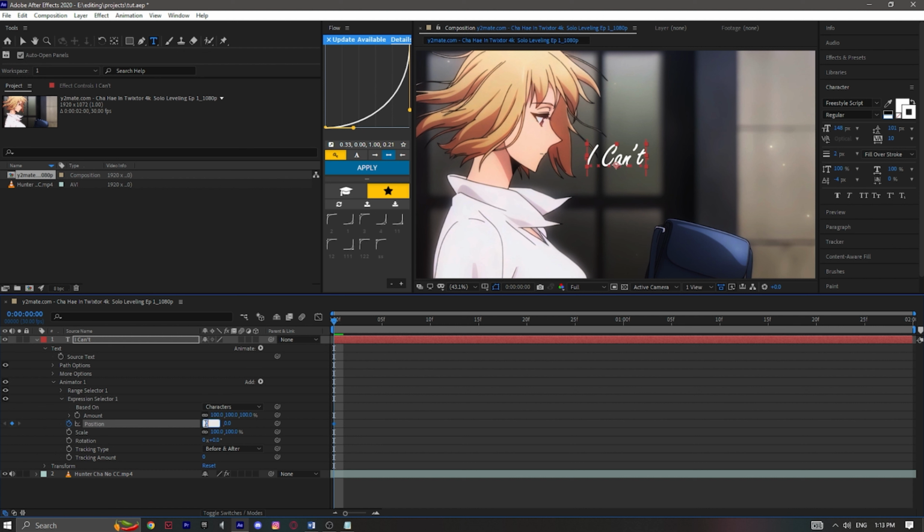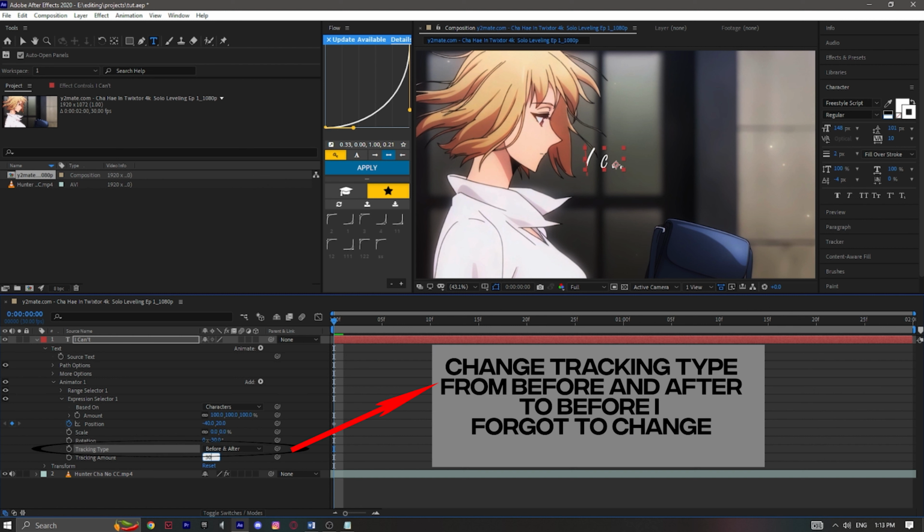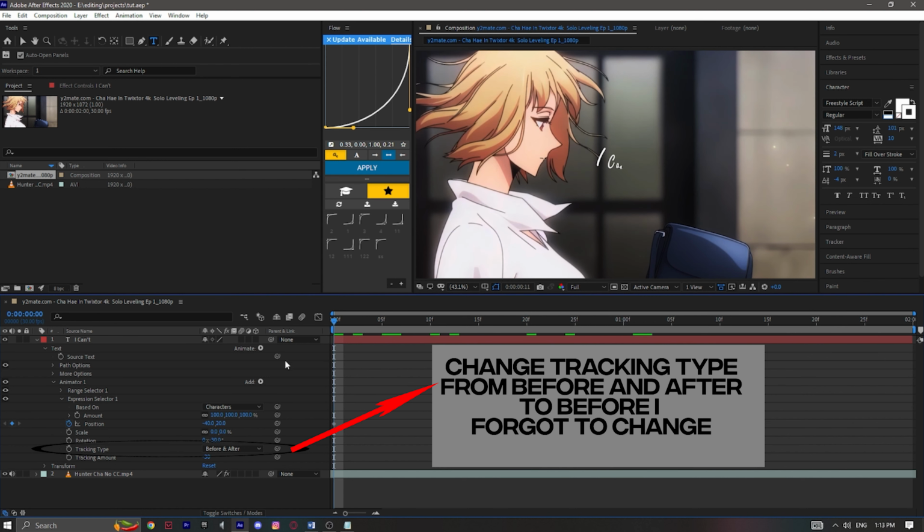For position we'll go -40 and 20. Okay, then for scale is going to be 0. For rotation is going to be -30. You can actually change these values upon how you want. Then tracking, it should be around -40 or something. We'll go for 30, -30. Okay, now it's looking like this.